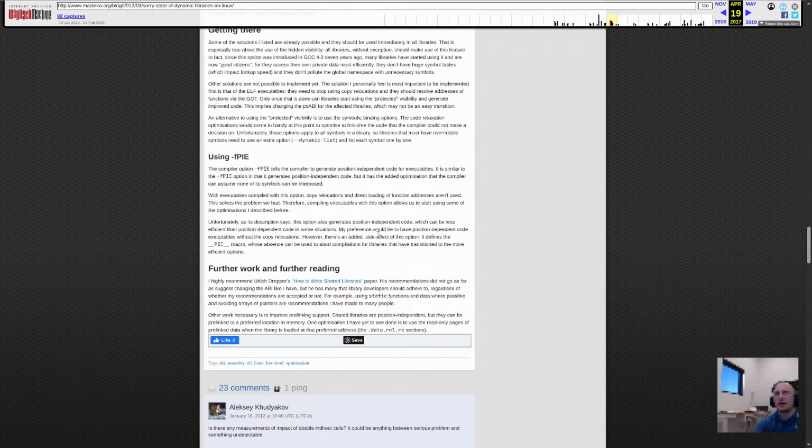This solves the problem we had. Therefore, compiling executables with this option allows us to start using some of the optimization I described before. Unfortunately, as the description says, this option also generates position independent code, which can be less efficient than position dependent code in some situations. My preference would be to have position dependent code executables without the copy relocations. However, there is an added side effect of this option.